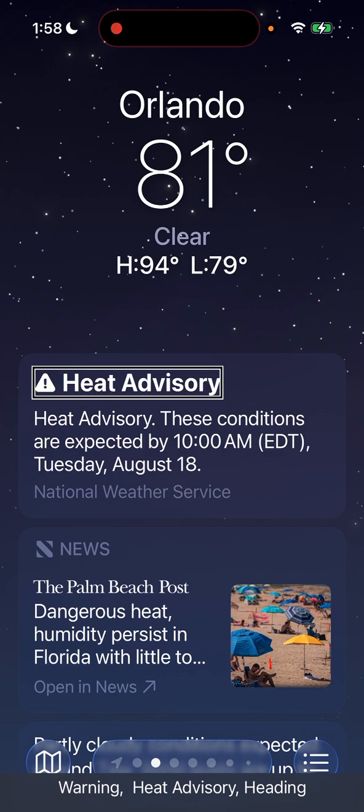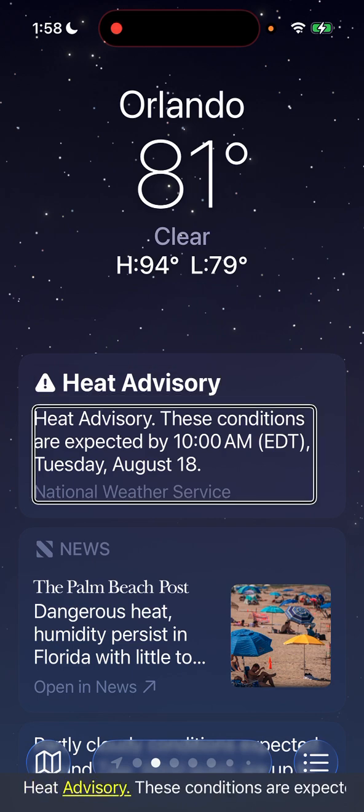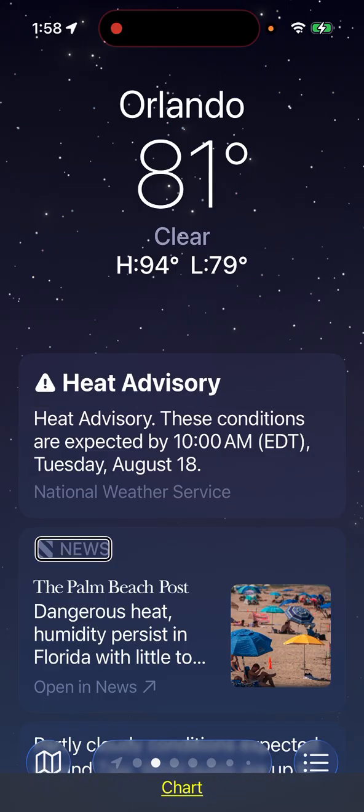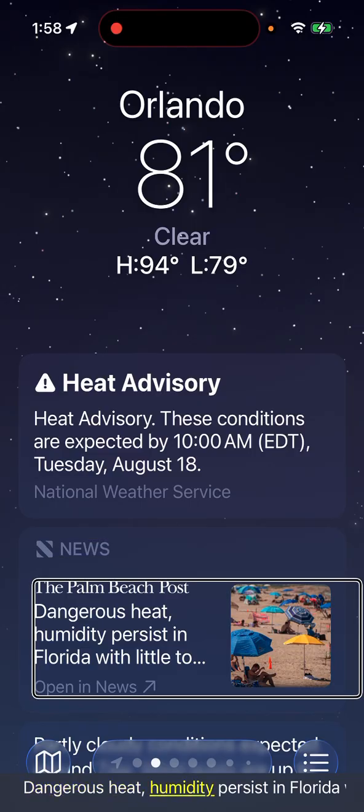I'm going to flick to the right again. Heat advisory. These conditions are expected by 10 a.m. Eastern Daylight Time, Tuesday, August 18th. News, heading, chart. Dangerous heat. Humidity persists in Florida with little to no relief this week. The Palm Beach Post, open in news. So there's a lot of advisory here going on.